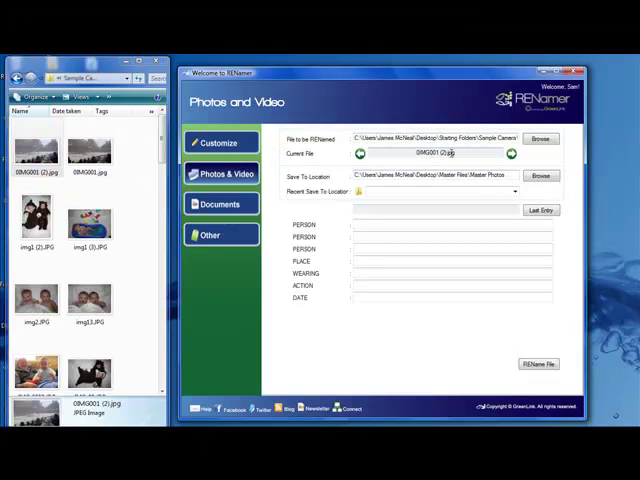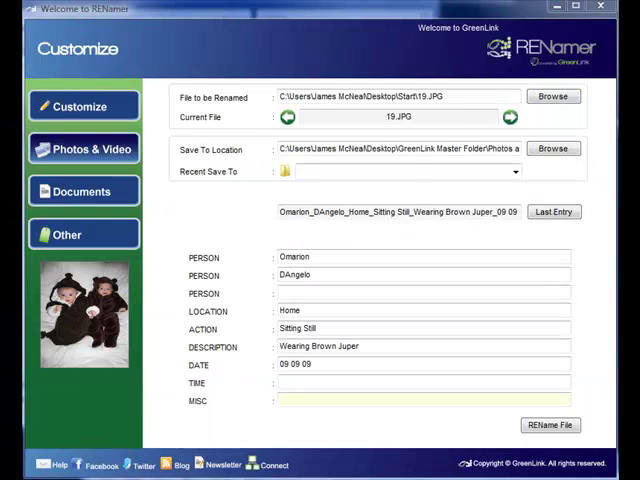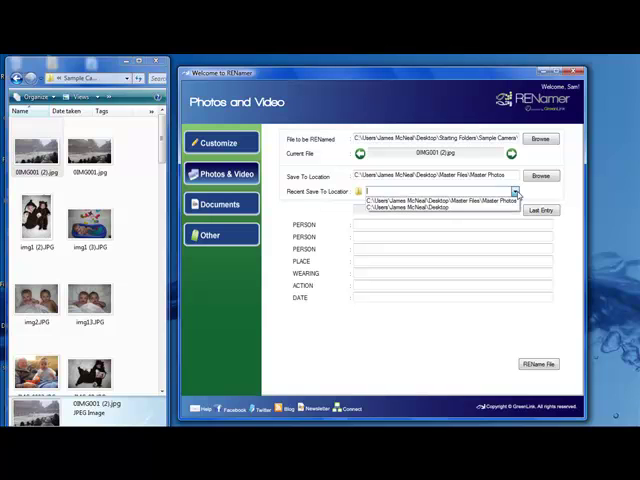Awkward photo names? With Renamer, simply plug and rename. Viewer allows you to see your photos as you name them. Multiple files with the same name? Renamer has last entry. Just click and rename. Existing file name? Renamer tells you and adds the number for you.